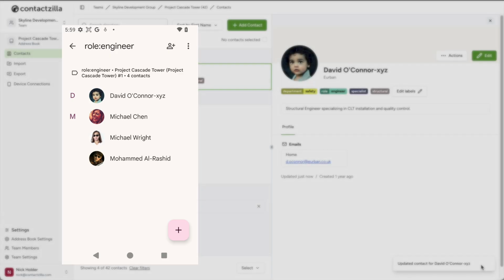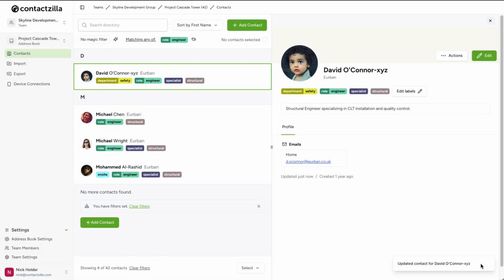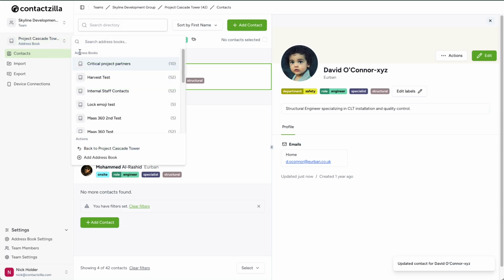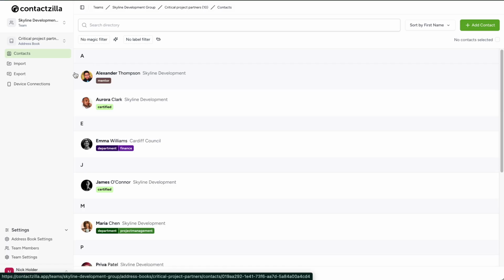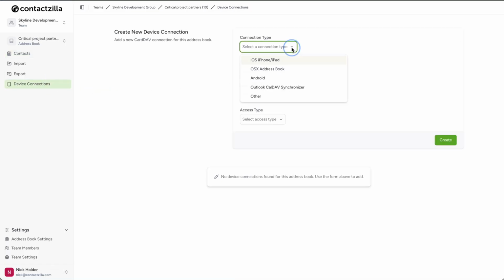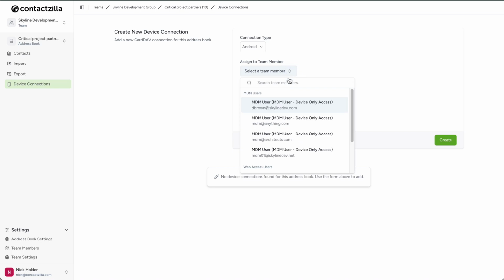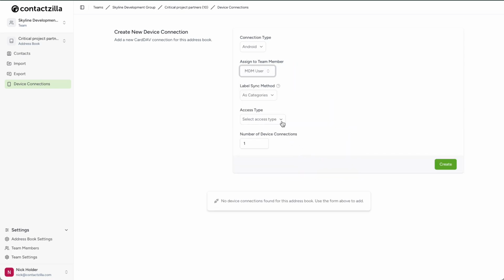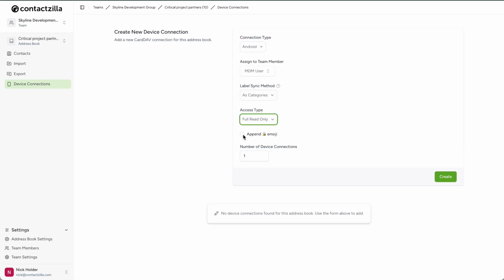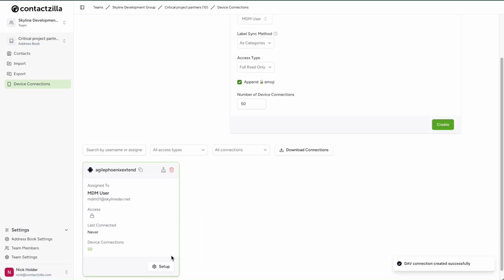If I want to deploy another address book to this device group, let's say for example I have some critical contacts that need adding, and we want to keep them separate. I'm going to select the address book here in Contactzilla, and then go to Device Connections once again. I'll choose Android, MDM User, Read Only for the access type, and this time I'll tick this optional feature here to add a lock emoji, so that end users know that these contacts are read-only. Number of device connections to match your rollout, and then create. I now have a new device connection for this address book, so I'm going to download the JSON file once again.